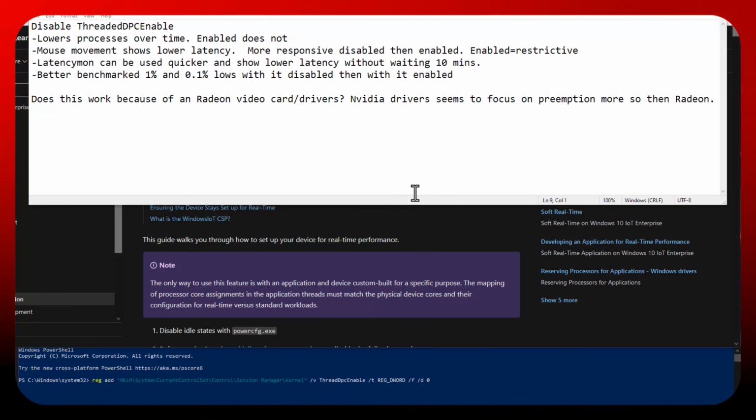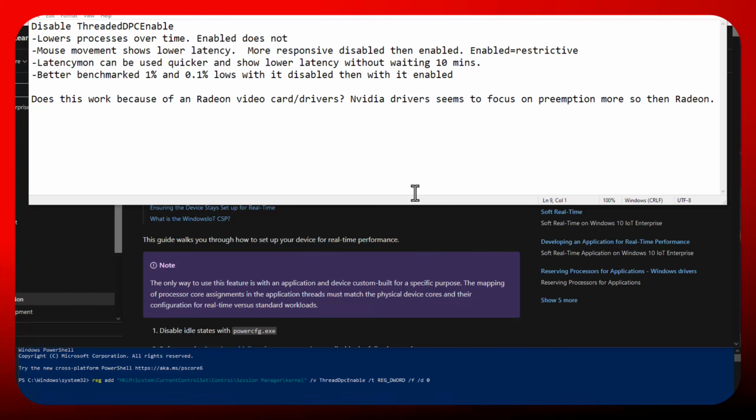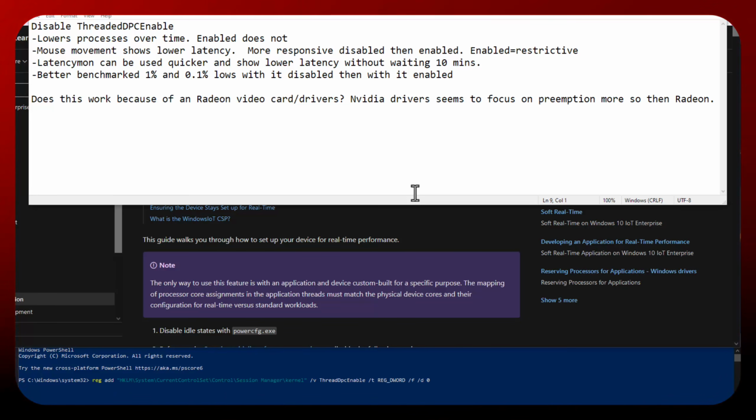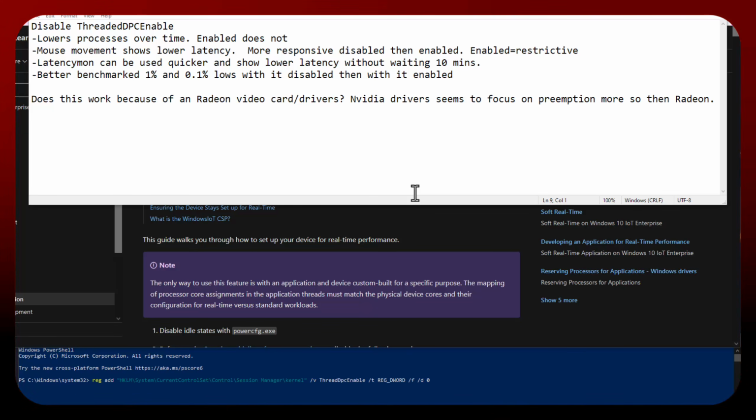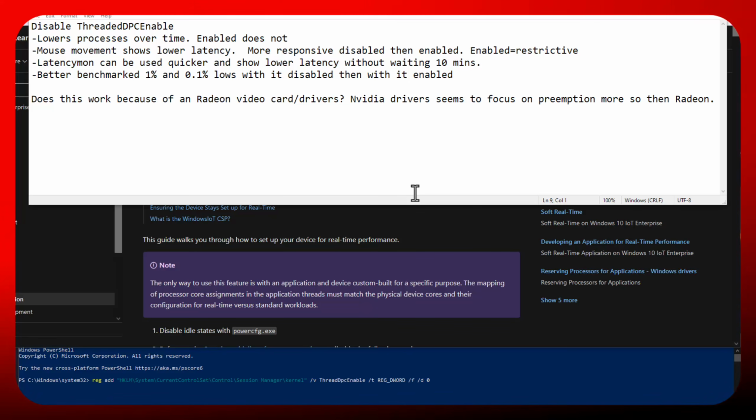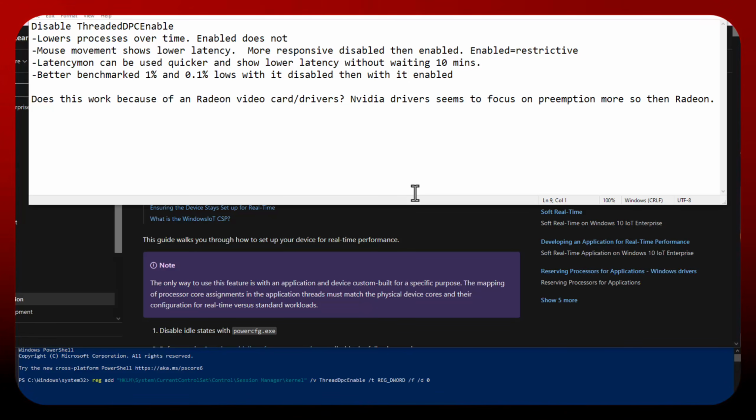Another thing I noticed was that I was getting better benchmark 1% and 0.1% lows with Threaded DPCs disabled. Consistently going back and forth, I only used Modern Warfare 2, because it does give a lot of good data. The 1% lows, and I think it was 5% or something like that, were a lot higher with it disabled than enabled. And I didn't change anything else. Using the same exact drivers, the same exact speed of the GPU and the RAM. Nothing changed. So these are the things I'm noticing with it disabled.